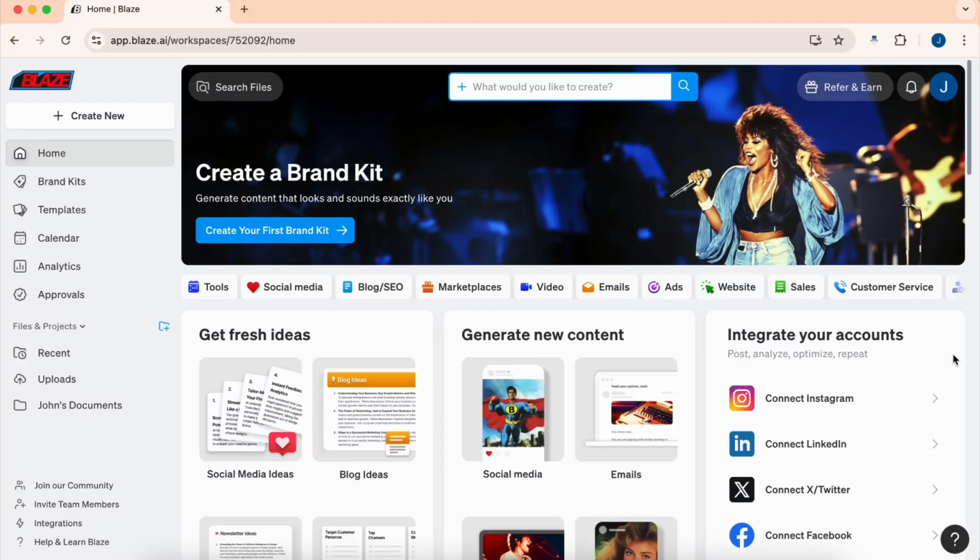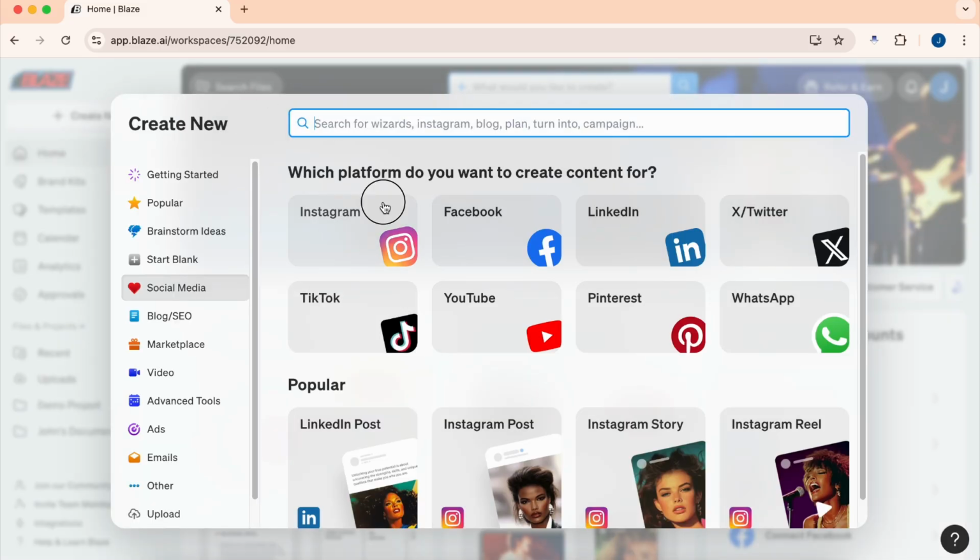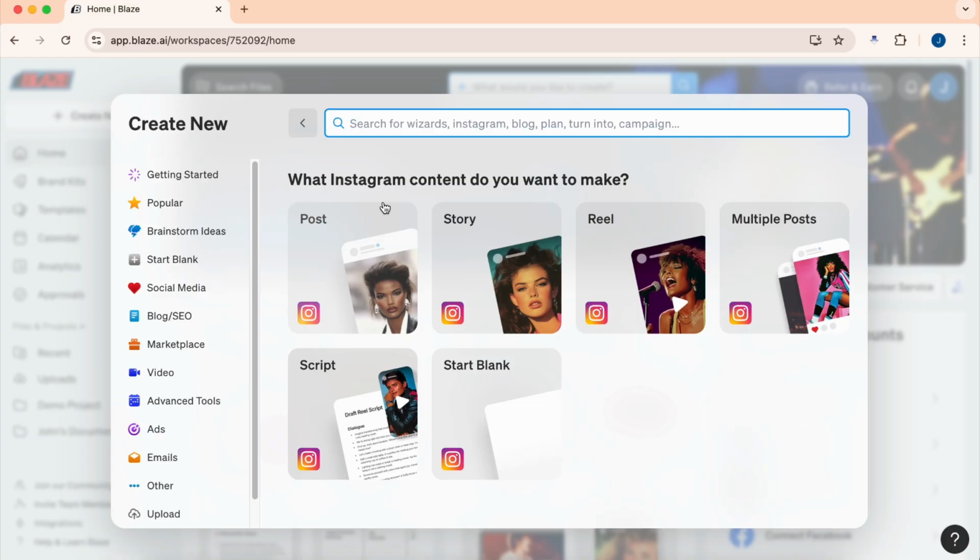In this video, I'll show you how to use Blaze AI to create epic Instagram posts quickly and easily. First, sign up for Blaze AI at blaze.ai and connect your social media accounts to access their content creation tools. Next, select social media from the dashboard and choose Instagram as the platform to access Instagram specific templates and formats.